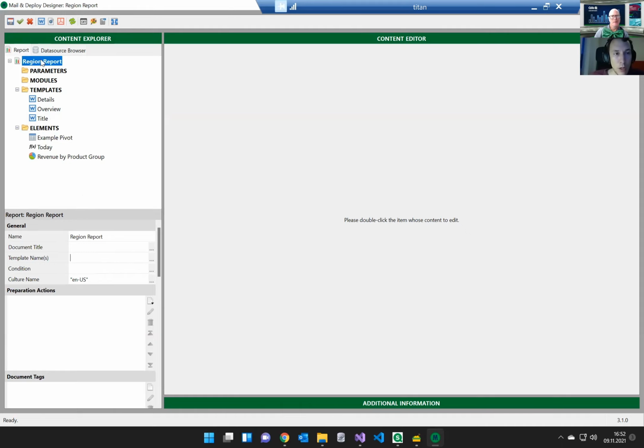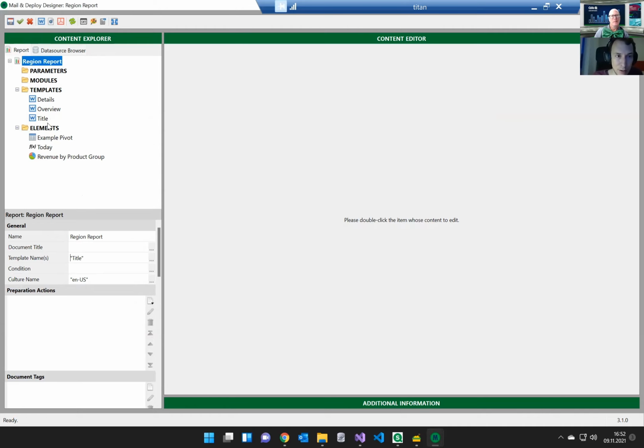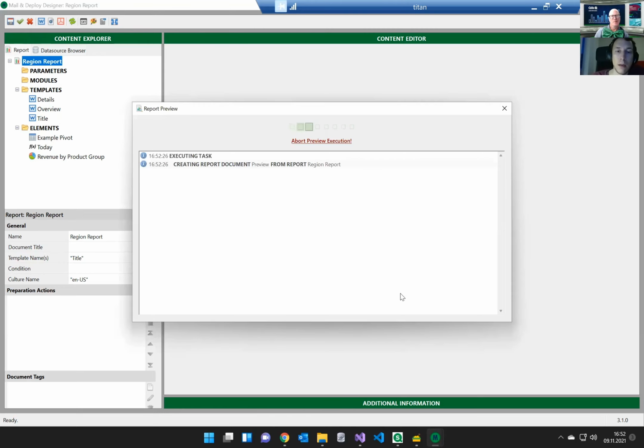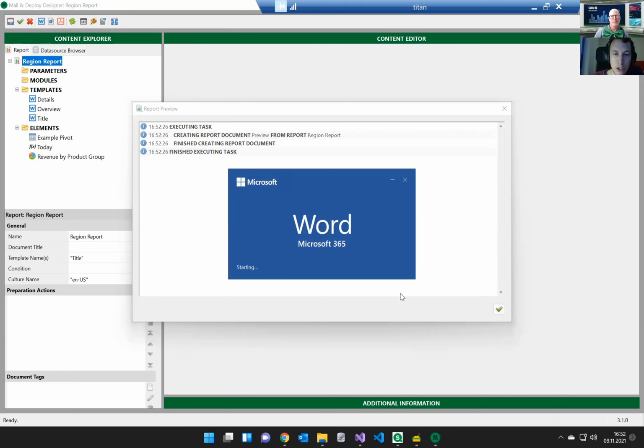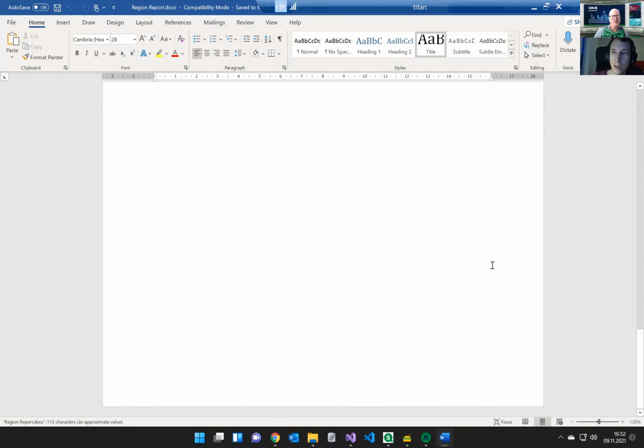Sure. So going back to the report, we do have a template names expression, and a template names expression is a dynamic function that has to return one or more template names. For instance, if I only write title here, and title is the name of one of the templates, and I preview it, it will just give us the title page and the table of contents with no entries, of course. Okay.